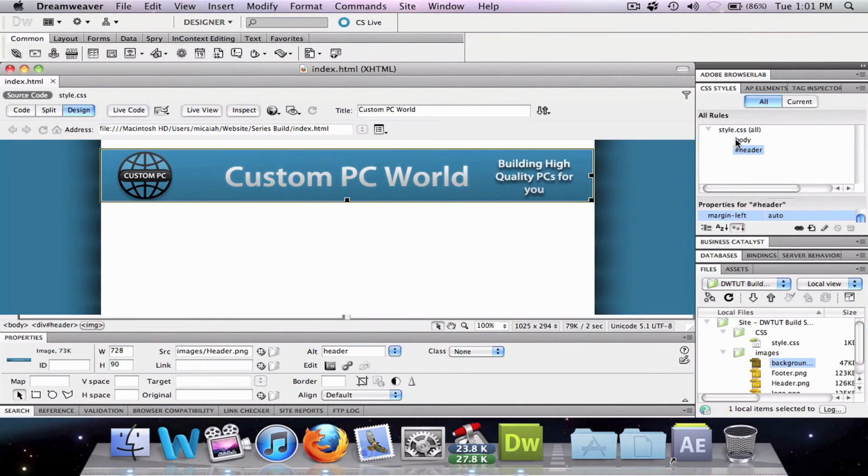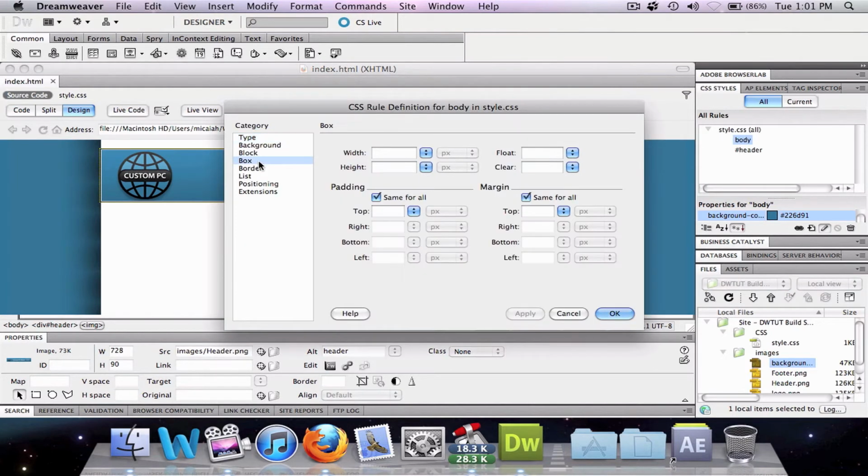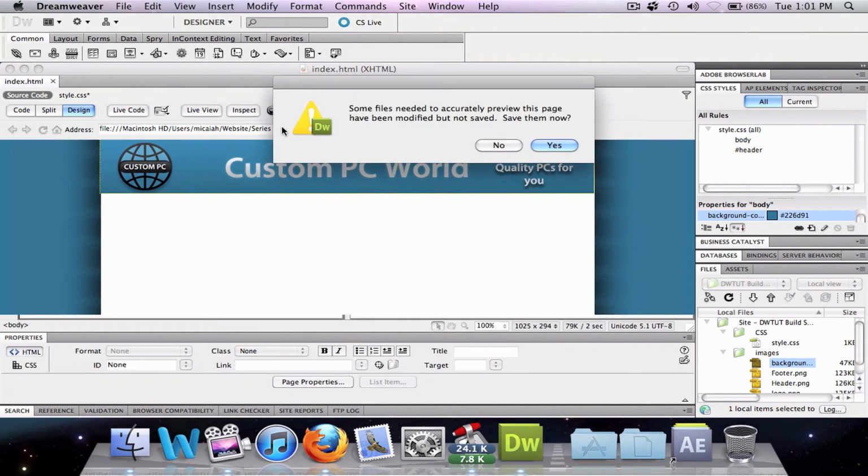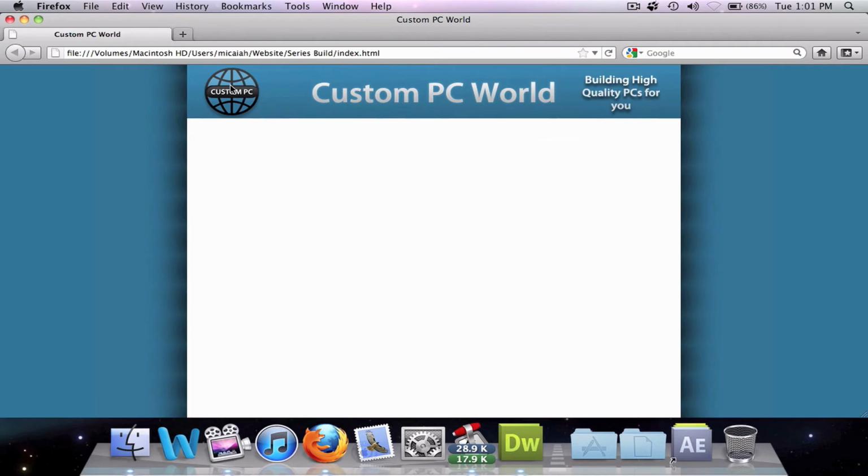To do that, come back into your body CSS, double click that, come to the box category, and put the padding to 0 and 0 for the margin. So it's all same for all. Hit OK. Preview this again. As you can see, it's pushed all the way to the top.